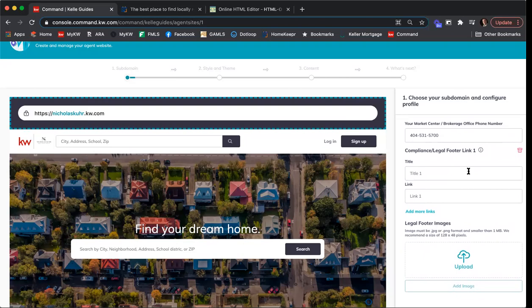So if we have links, which in the state of Georgia, we are not required to link off to any additional information. I know some states require that at the bottom of every single page where real estate's being advertised, you have to include links to information about fair housing and information like that. We don't have to do that in the state of Georgia. However, if you want to, you can include that here. So you just do a link title and then put the link there, and you could add more links as well if you wanted to.